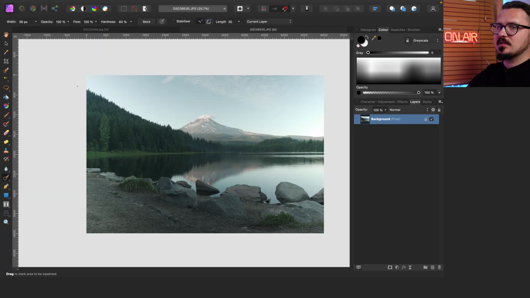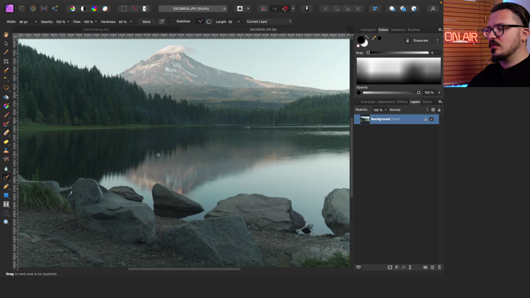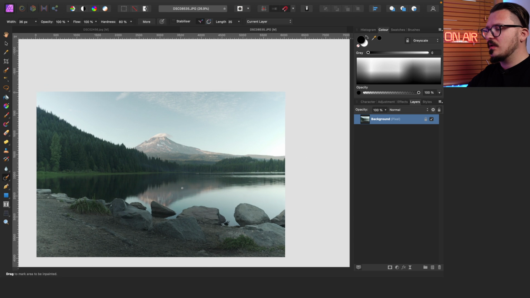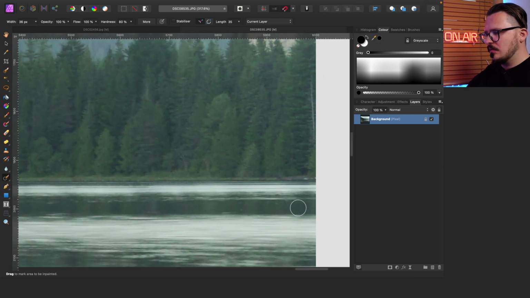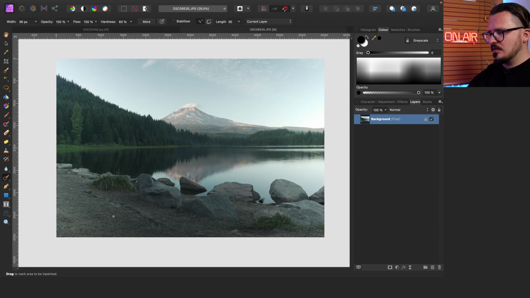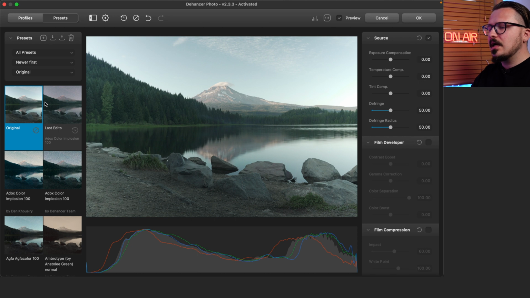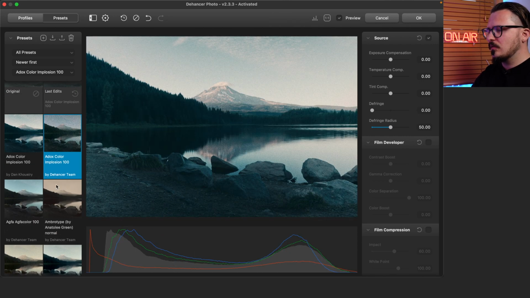Let's save it. This time this is a little bit of a landscape. I took this picture in the States. The beautiful mountain in the background is Mount Hood, and the lake in the foreground is Trillium Lake. It was a very beautiful location. I had the pleasure to visit. Okay, now the image is much cleaner. Alright, so now let's go over some of the looks.